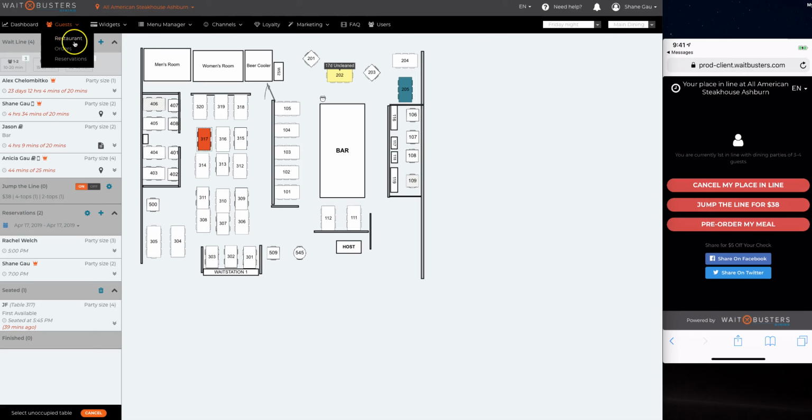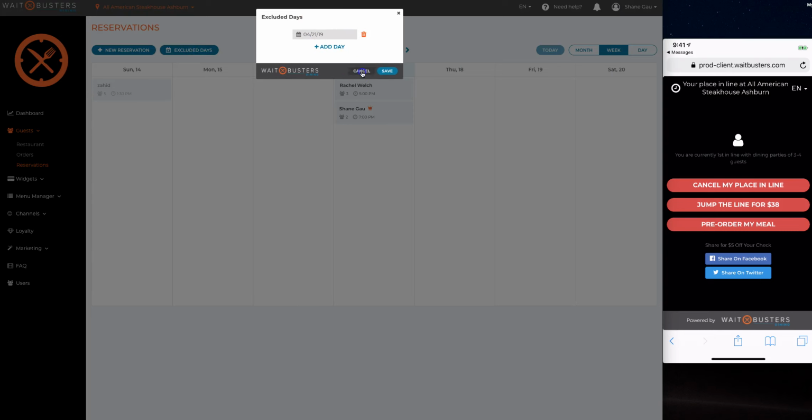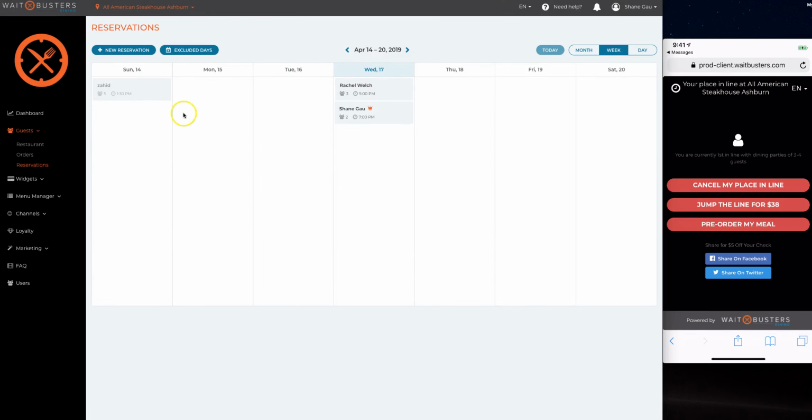If you wanted to see a calendar view, you can go up and select the reservations, and this will give you a weekly or a monthly view. What's good about pulling up this view is that it will also allow you to exclude days. So if you're a restaurant that closes on certain days, or if you want to close for certain holidays, like Christmas week or spring break, you can exclude certain days out of the month. That's the easiest way to do it, from this monthly view on the reservations page.